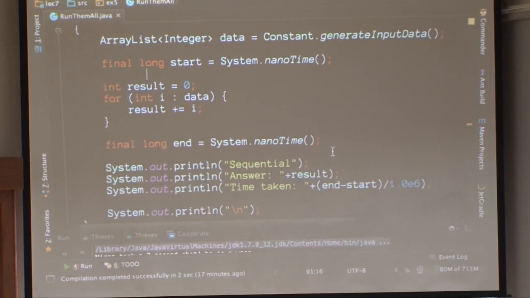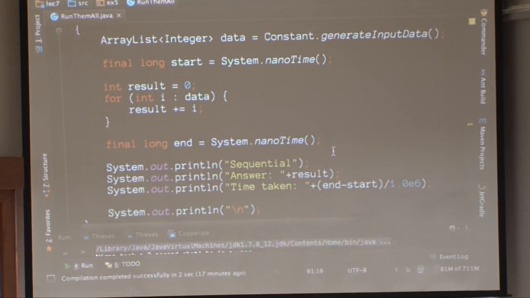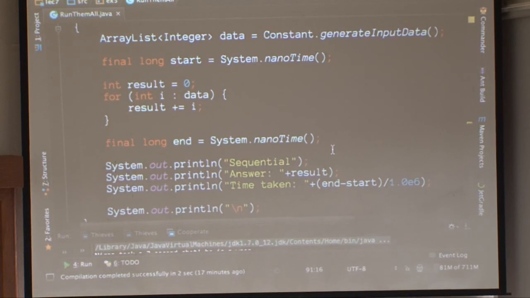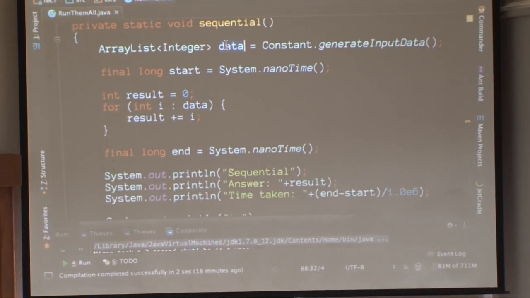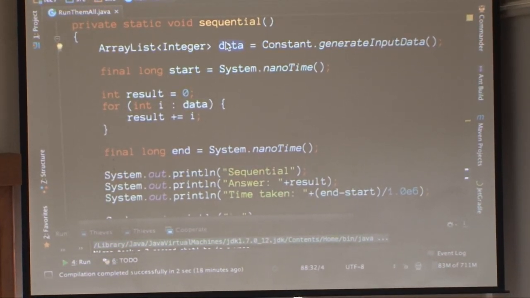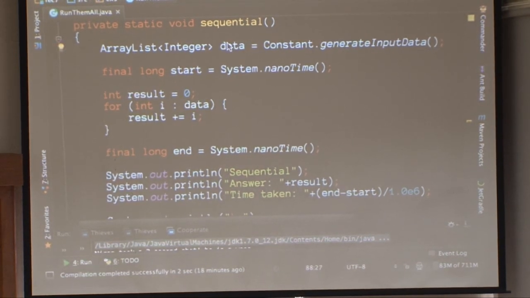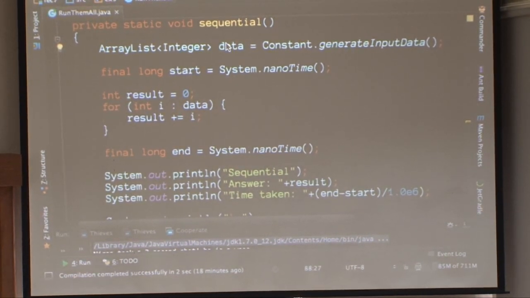How would you write the code to sum up this if you did not know multithreading? This is the array of integers. How would you sum up the numbers if you did not know anything about multithreading?